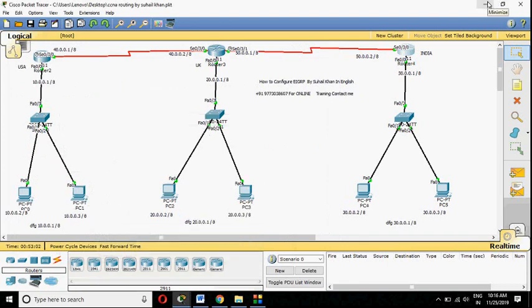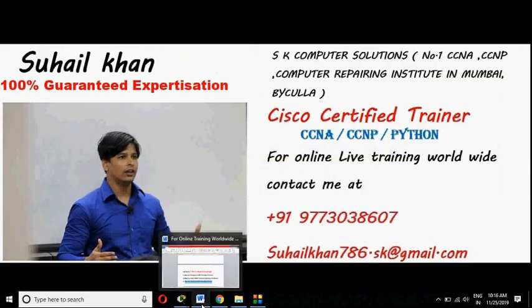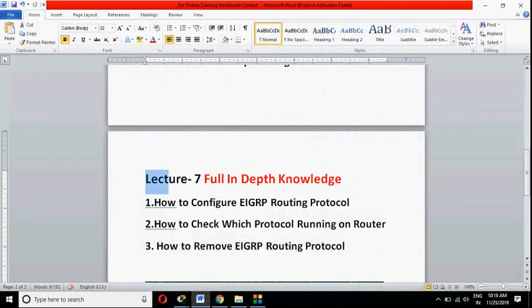Okay. So this is all about lecture number 7, in which you have learned how to configure EIGRP, how to check the routing table, how to check which protocol is running, and how to remove EIGRP.